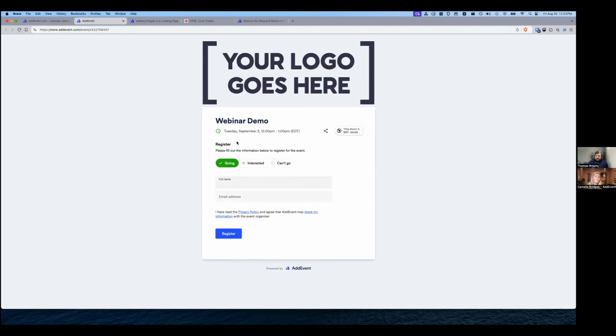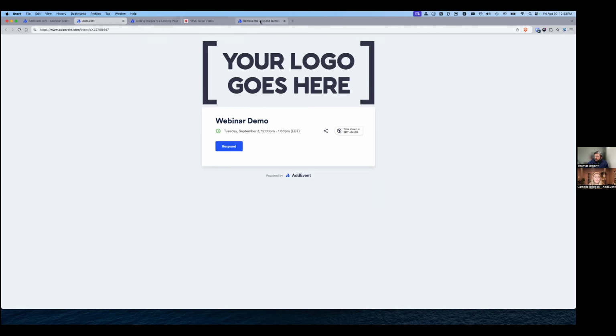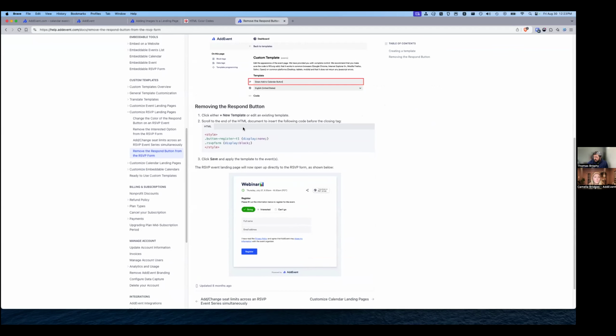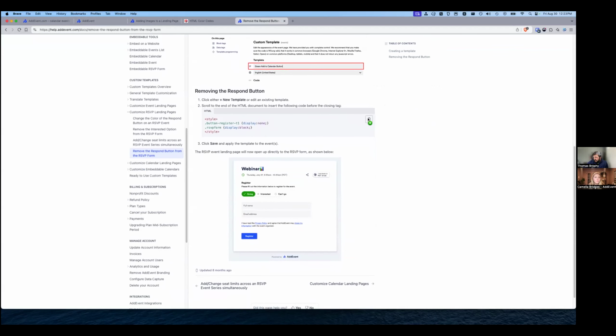This is a super common request we hear, which is why we created a help doc for it. So you want to remove that respond button, right? So let's go to the appropriate help doc. And in this case, we're going to grab this little code snippet, and we're going to copy it.